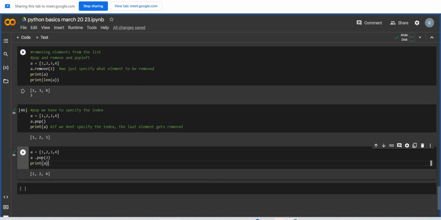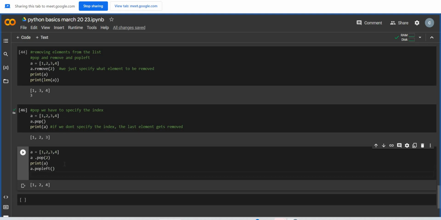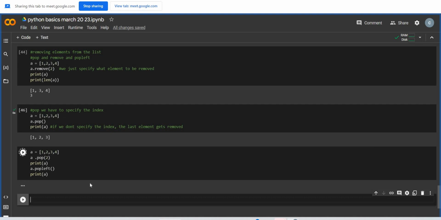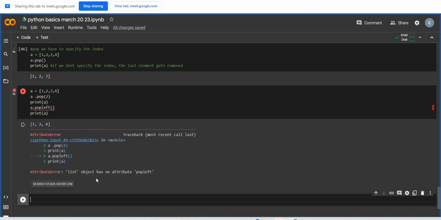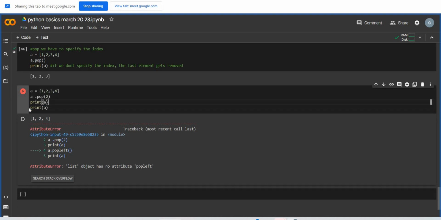So pop left is very similar. Let me do a dot pop left. The word itself means it will remove from the left side. Print a. Sorry, I don't think it's there.